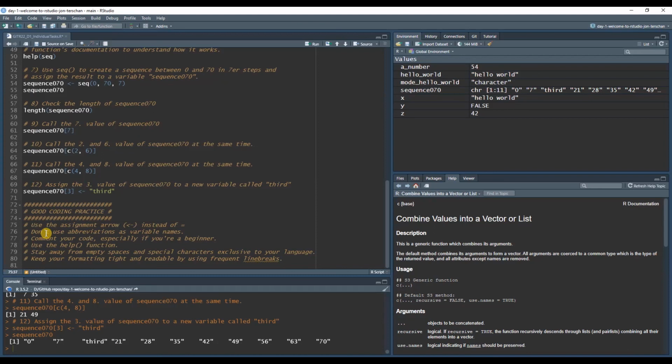Then the second one is don't use abbreviations as variable names. I've said this before, but just don't do it unless it's a very, very, very simple and obvious abbreviation or something that's very established. Don't do it because you will forget what your abbreviations mean. And if you go back to your code later, you won't be able to read it.